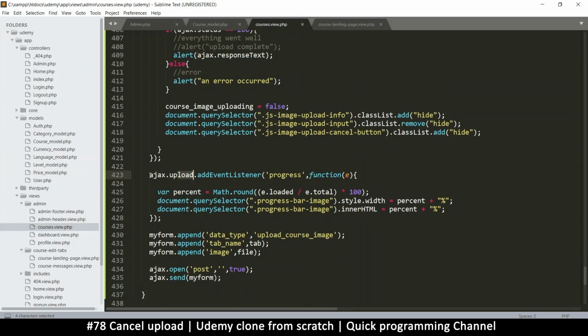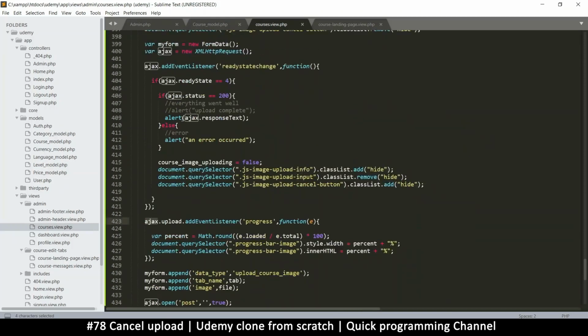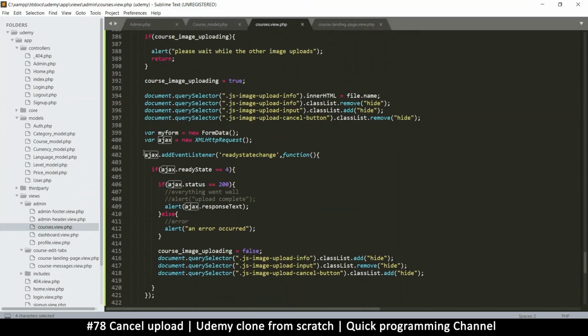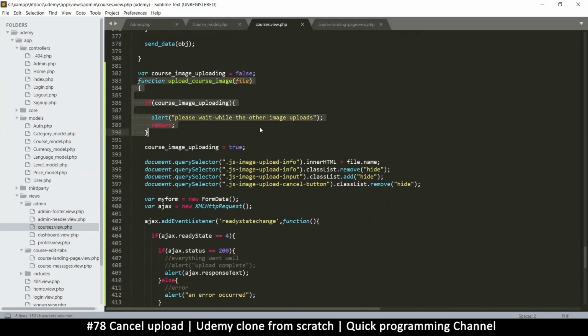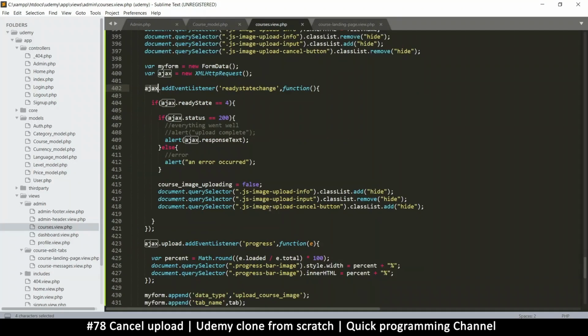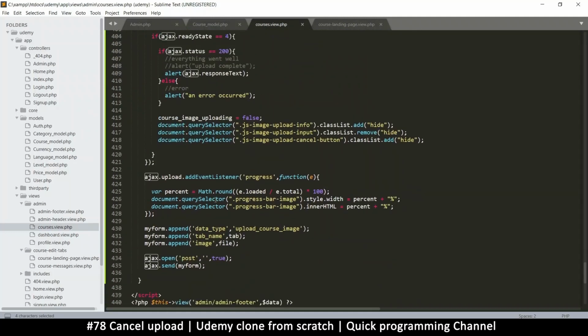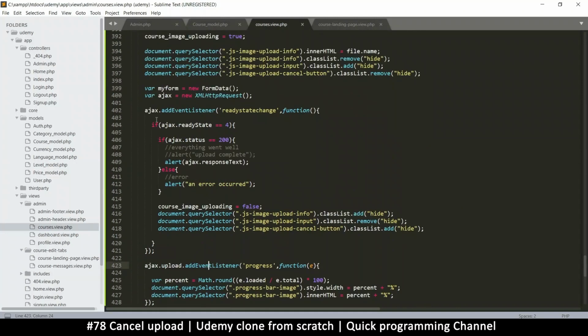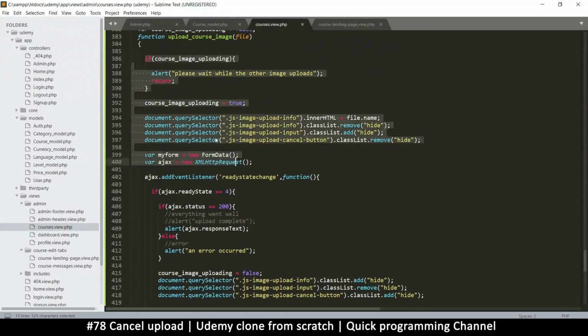So we need to be able to have access to this Ajax variable. Now, keep in mind that this Ajax variable only exists inside this function. Outside this function, this is unknown. Okay, so which means if we have an external function that's trying to cancel this Ajax upload, it won't be able to, because the life cycle of this Ajax variable is only in this function.